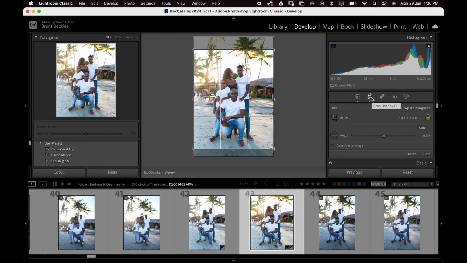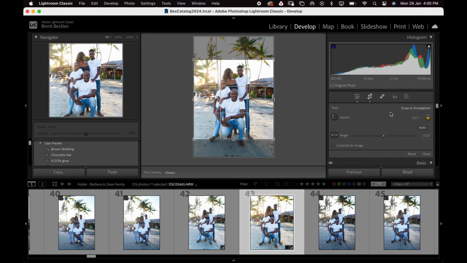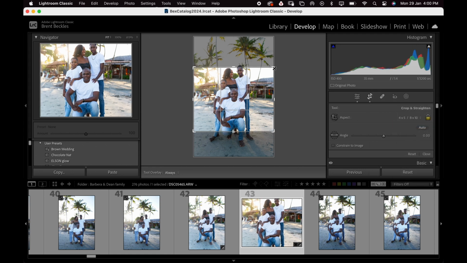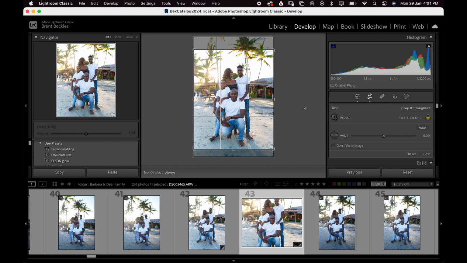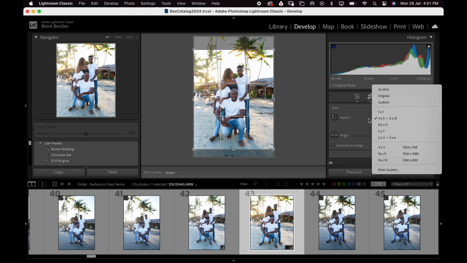Here we've touched on the crop. Right here you can change the different crop. You can do it as 1x1. You can do it as 4x5. So you can change the different kinds of crop dimensions that you want right here.